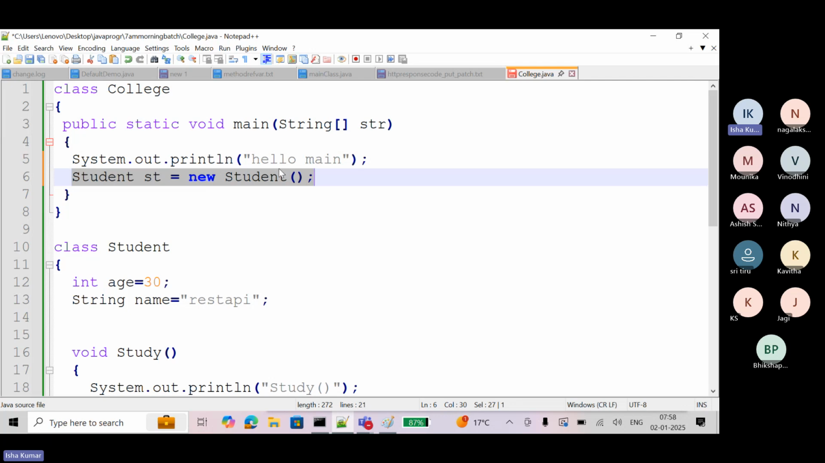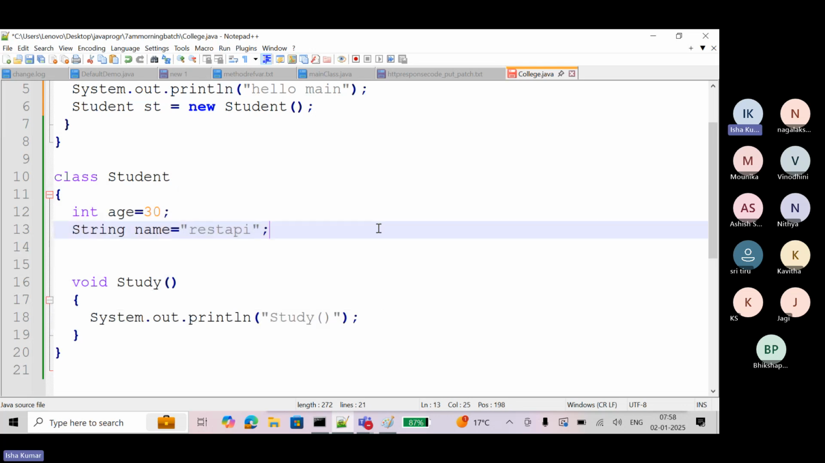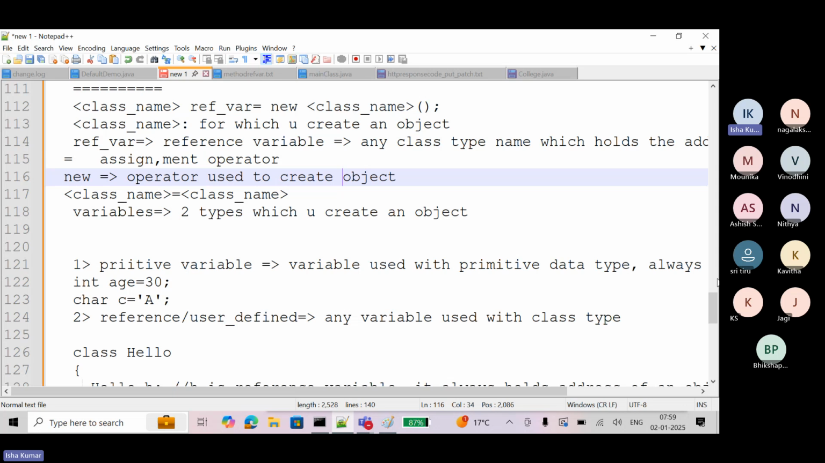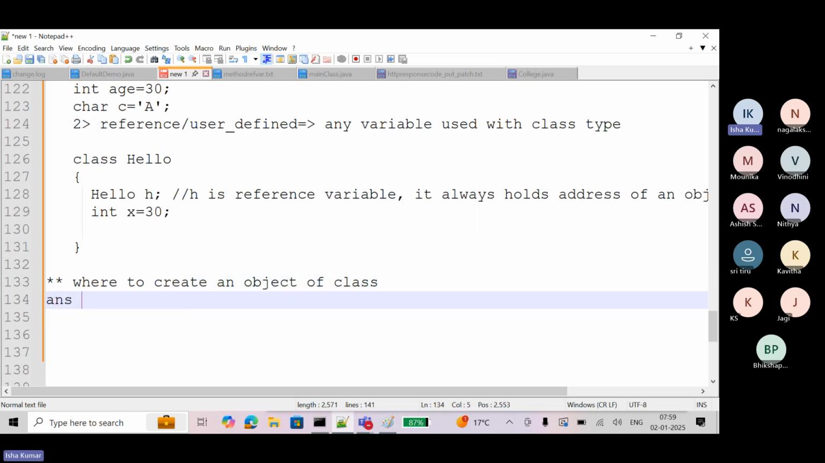The time you write this statement, control will come here. When you complete this statement, the JVM will switch to here. It will load the complete class into the box. One more thing: where you have to create an object, we should create it inside a main method. It is not mandatory but highly recommended. Now the next question is where to create an object of the class. The answer is inside the main method.